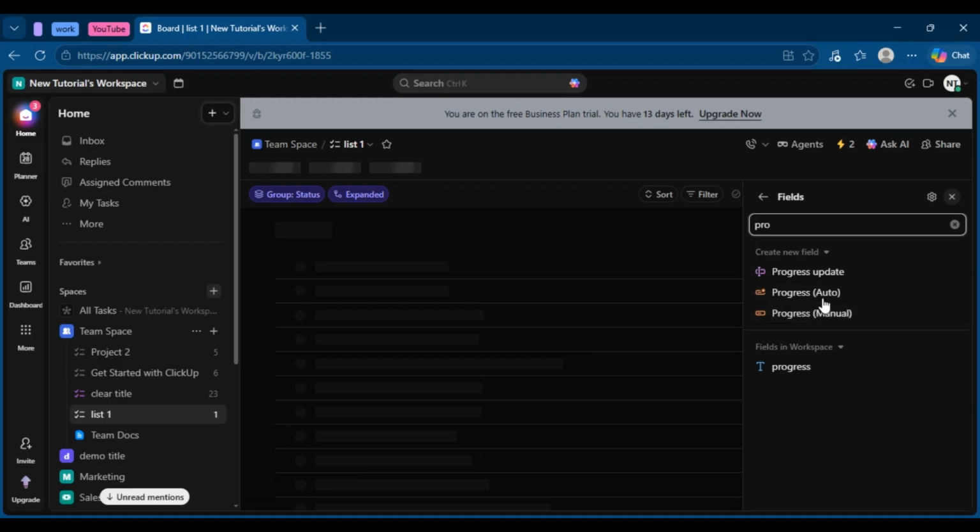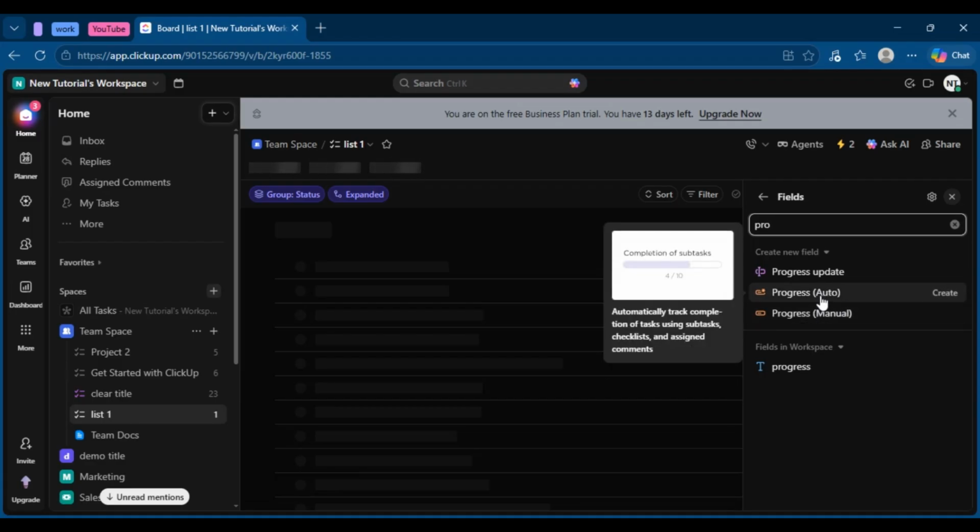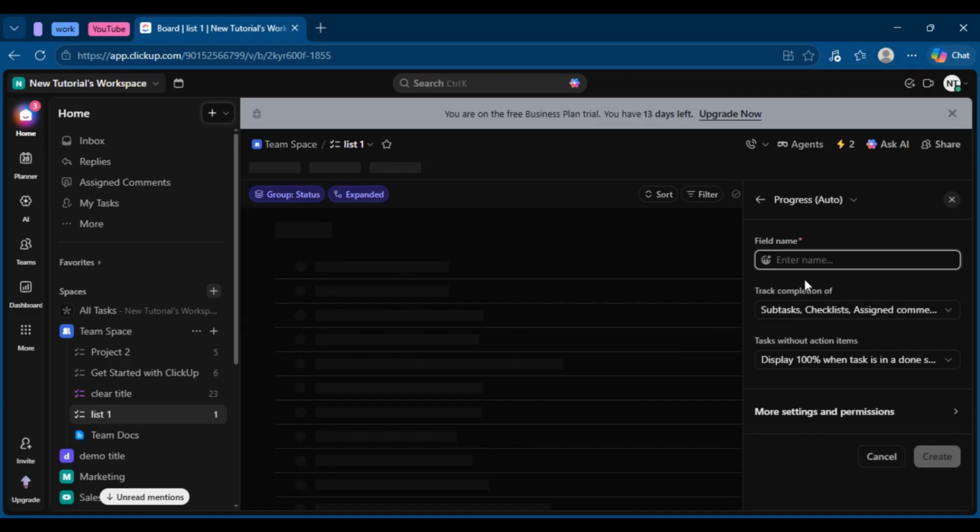This is useful if you want to track progress based on milestones, phases, or external work that isn't directly connected to subtasks inside ClickUp. Choose the option that fits your workflow best. In this example, let's select Auto Progress.